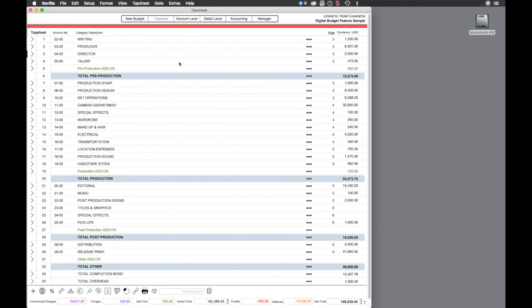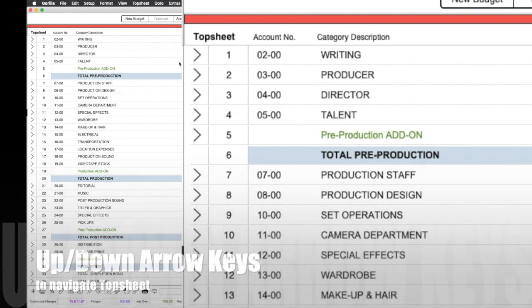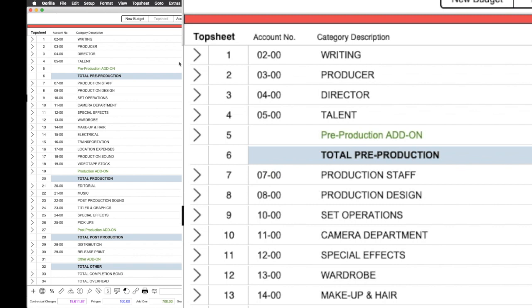You can now use the up and down arrow keys on your keyboard to navigate up and down the rows on your top sheet, account, or detail levels.